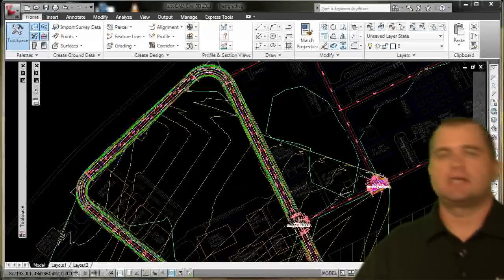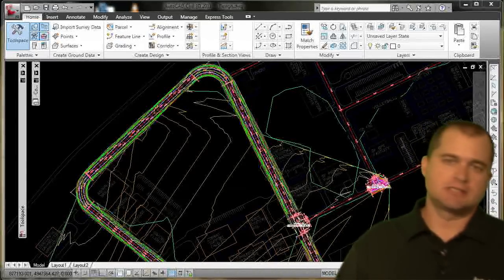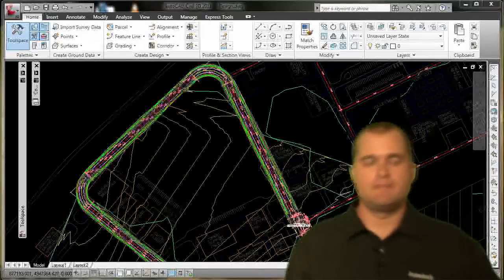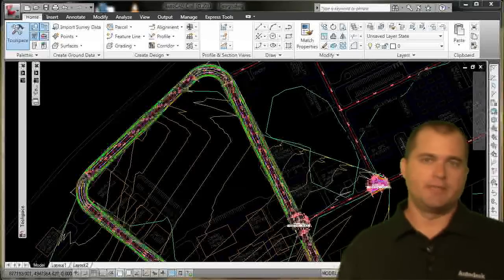Hello, I'm going to show you how to integrate your digital library into your Autodesk product. In this example, I'm working with Civil 3D, and I'm going to go through a little scenario for creating a detention pond or a BMP.